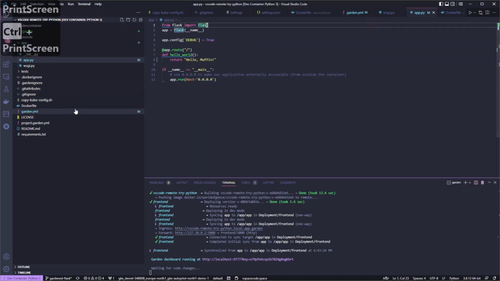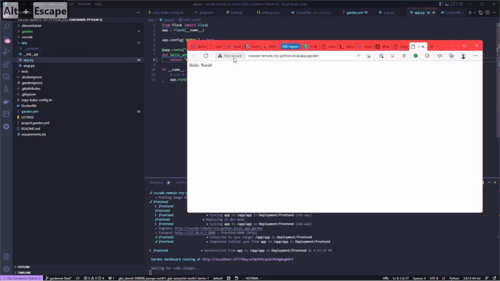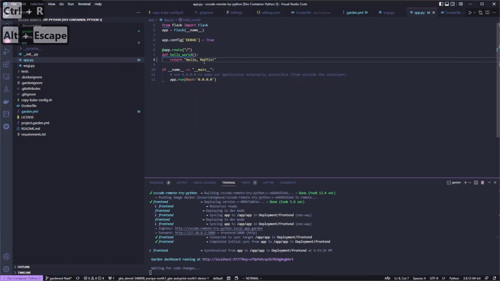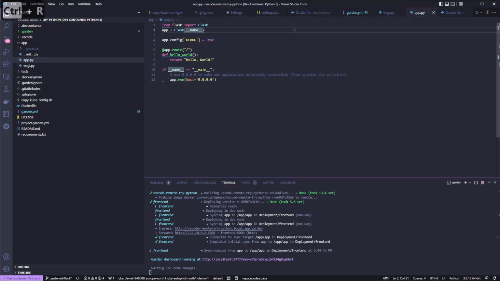okay, so I actually made a mistake here, and hopefully my mistake is your gain, which is that this command must be an array. So what I've done here is I've wrapped it in an array, and now it should just work. So if I refresh this page, we can see it's hello muffin. If I change it back to hello world and refresh, hello world. That's everything you need to know about dev mode. And it's my favorite feature.